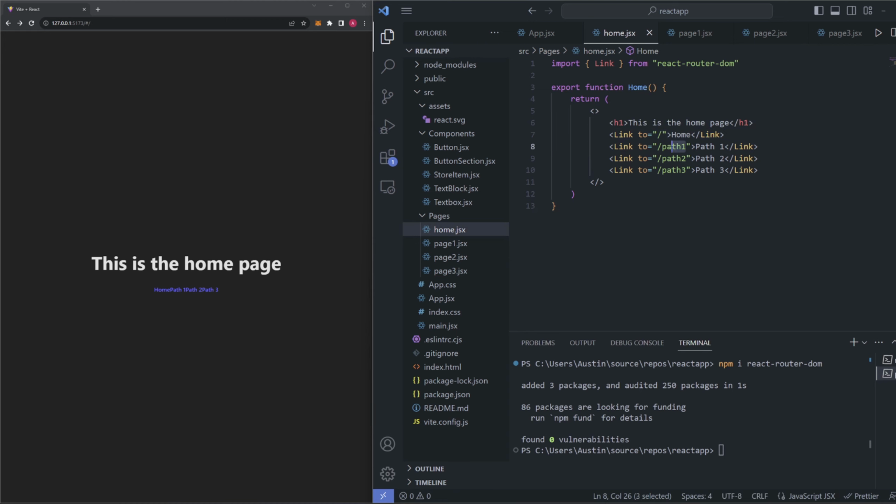Oh, and actually real quick, let me change these. I meant to do page 1 and not path here. So I'll do page 2, page 3, and then we'll change these to pages. Let's go ahead and resave it. Okay, so now it looks a little better. Even though it's still an ugly blob of links here, we have home, page 1, page 2, and page 3. And these are all links to each one of our respective pages.